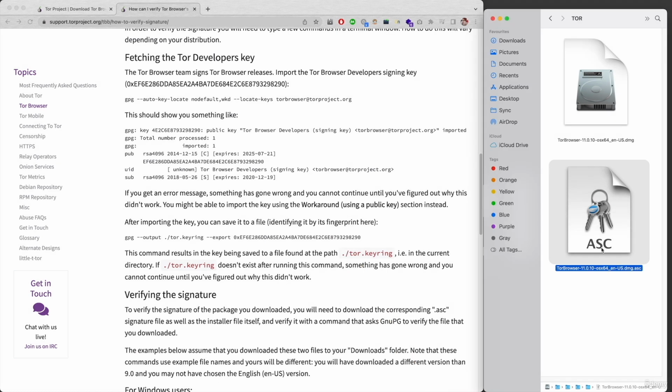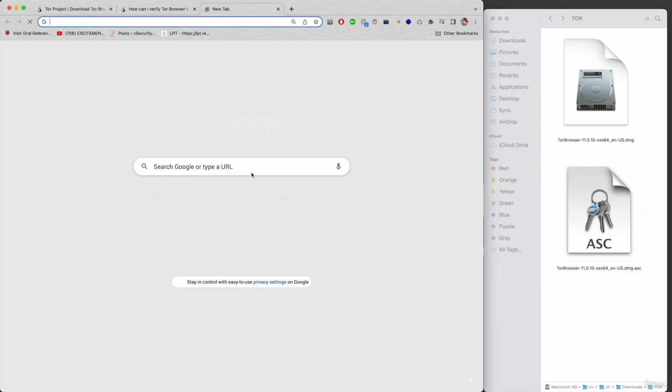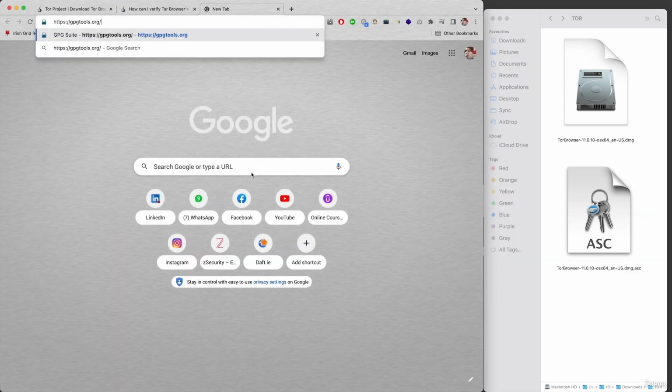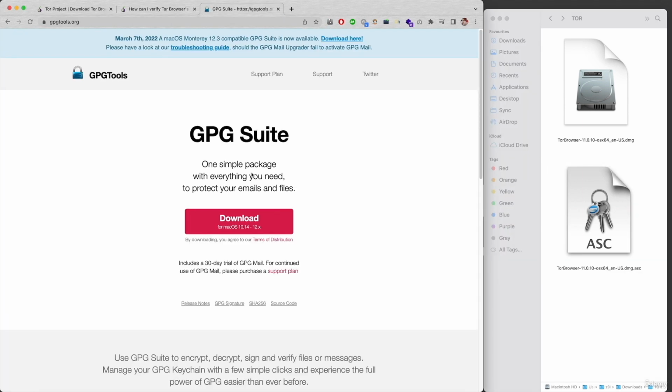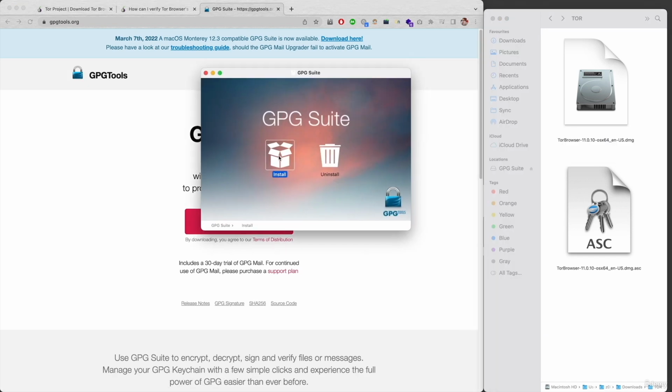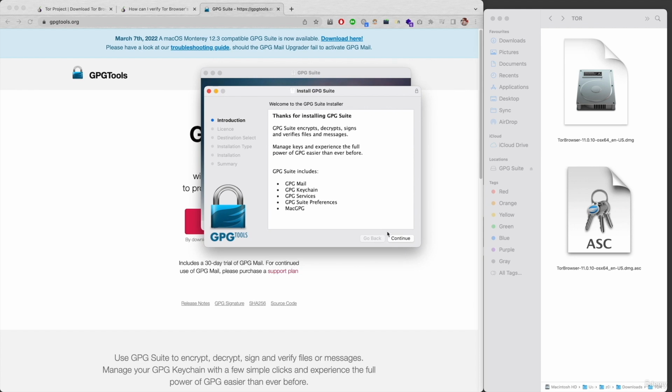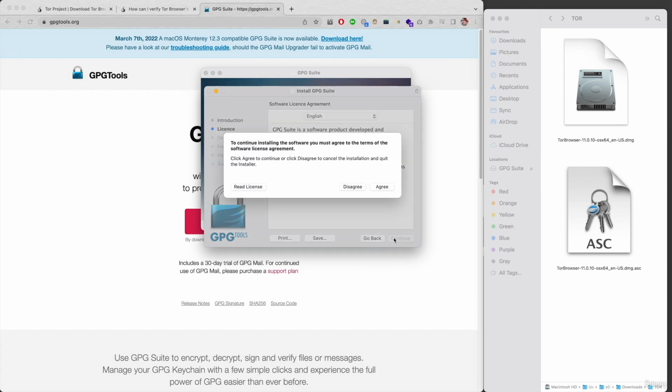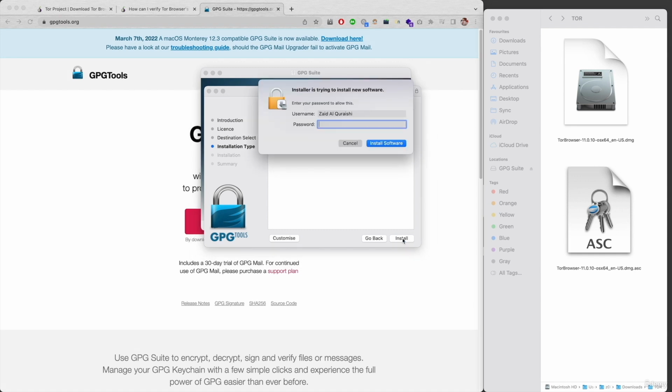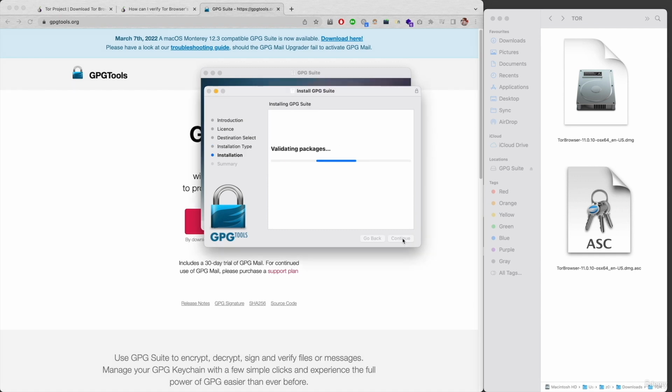This verification process requires a specific program called GPG. You can download it from gpgtools.org, and I'm going to include this link in the resources of this lecture. You simply want to click on the download, and once the download is complete, double click the installer and click on continue. We're leaving everything the same, agreeing to the agreement, and clicking on install. Put in your password and give it some time to install.